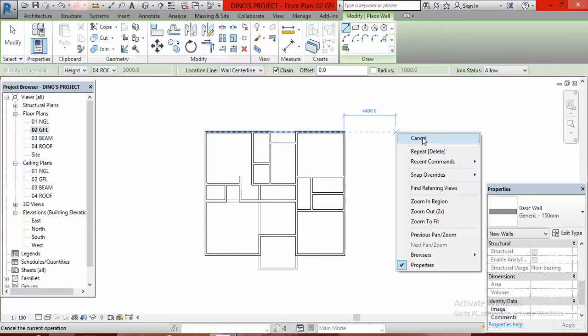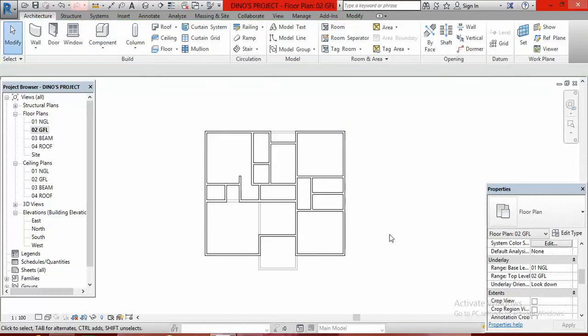I'm done with my tracing. So there is no wall here. There is no wall here. And there is no wall here. They are all going to be beams and arcs.